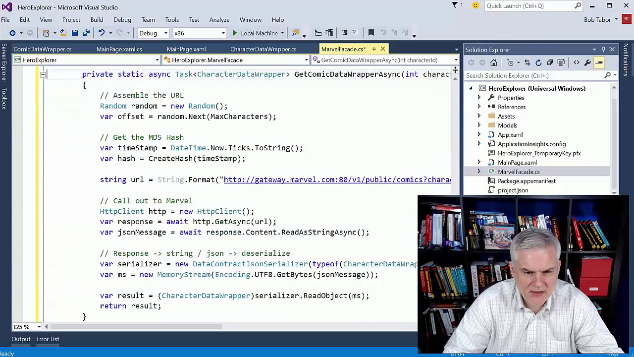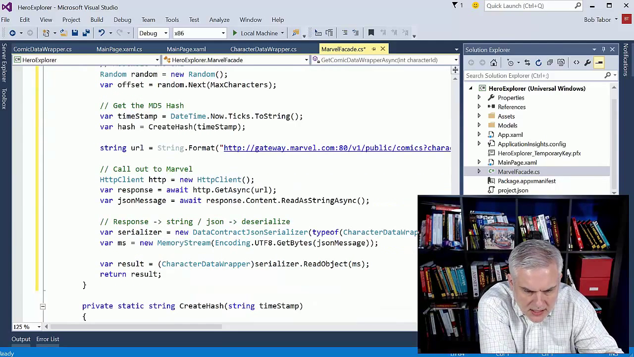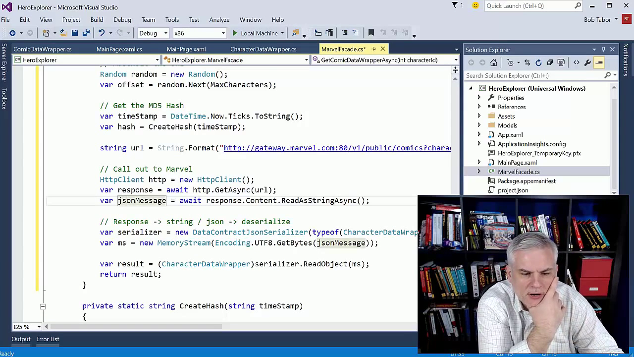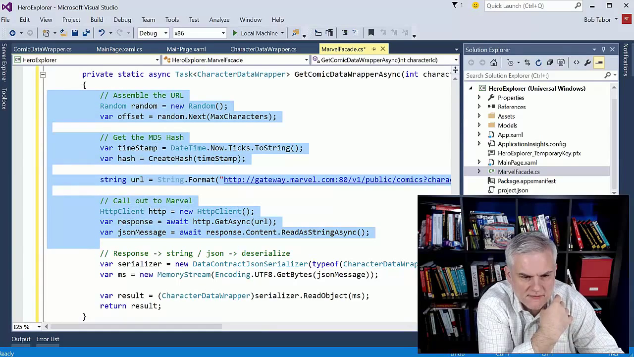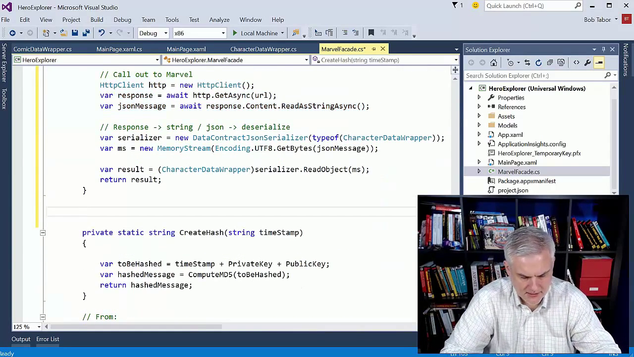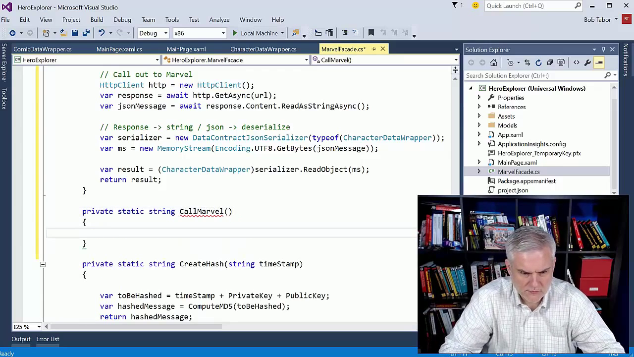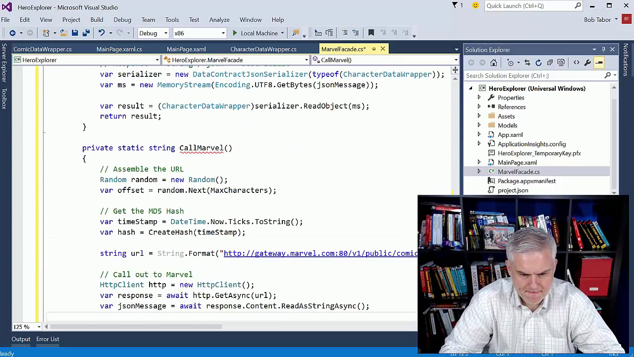And I see they're pretty much identical up to the point when we deserialize that JSON message. So what I could probably wind up doing here is taking all of this code here and putting it into a helper method. So private static string, it'll return the JSON message, and this will just be call Marvel. And I'll paste all that in.